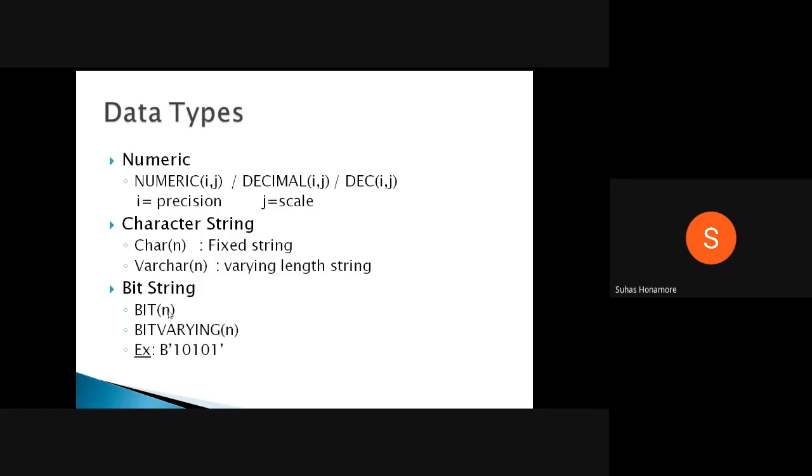Here also we give n, and this n indicates the number of bits, how many bits you want to insert.